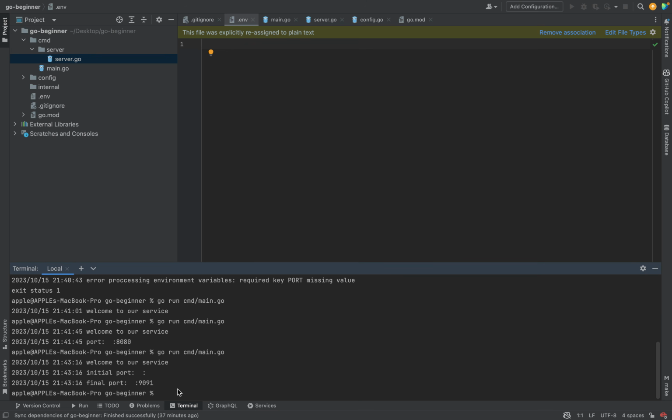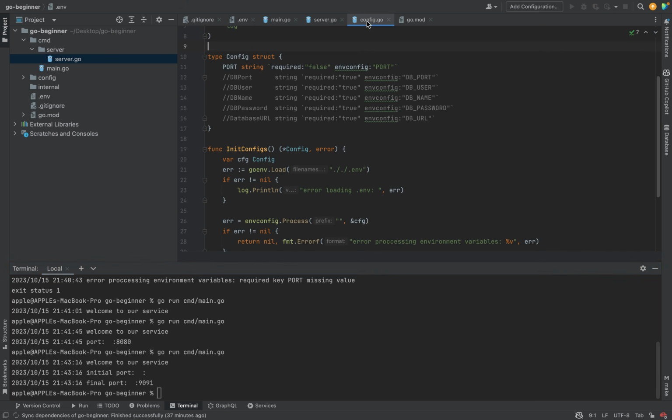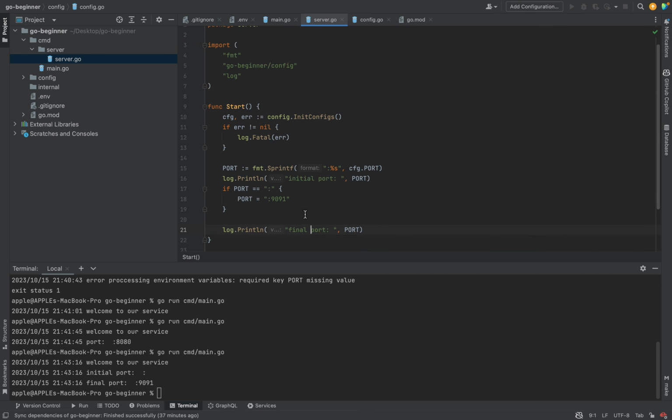So see, it runs. It actually runs because first of all, we are saying that we don't really care if we specify a port or not. We don't really care, so it's false. That's why I said required false. And then once you go into the server, you can see that the first time we read this config and try to get the port here, we added the colon to the port, and then we printed it out here. You can see it's empty. It's just the colon that's printing.